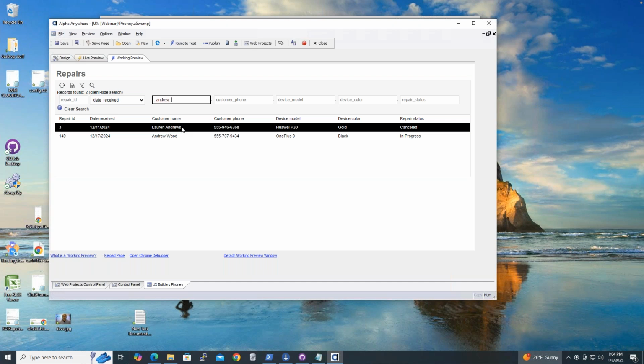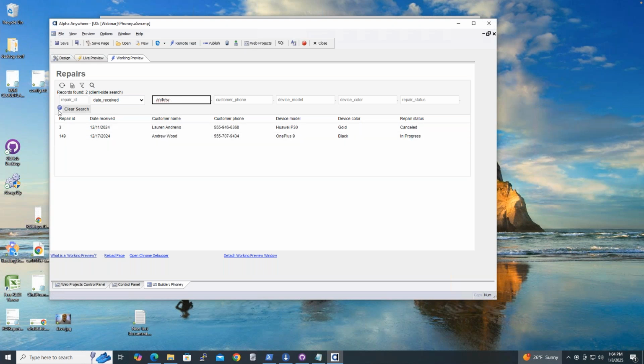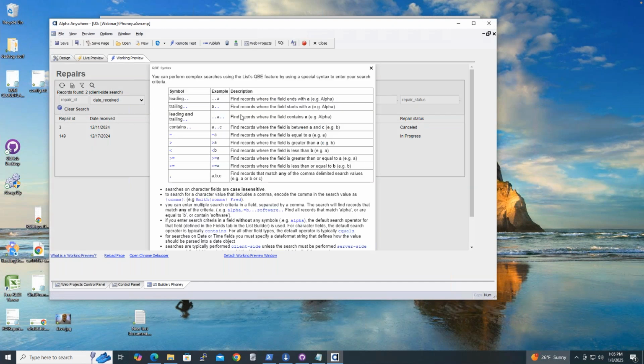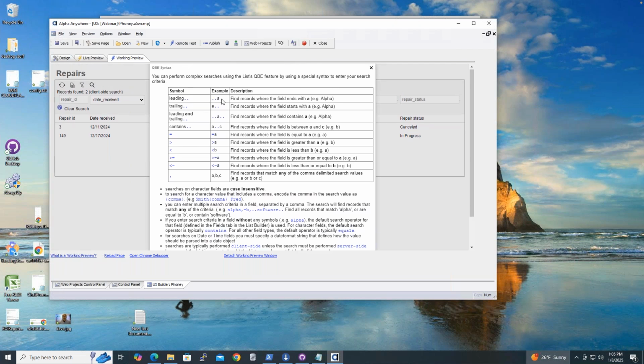And it will find the two people with Andrew in their name. This comes with a built-in help system, so you don't have to remember what the syntax is, but it's basically greater than, less than. And if you click on this little icon here, it will show you the query by example syntax. You can leave this here.